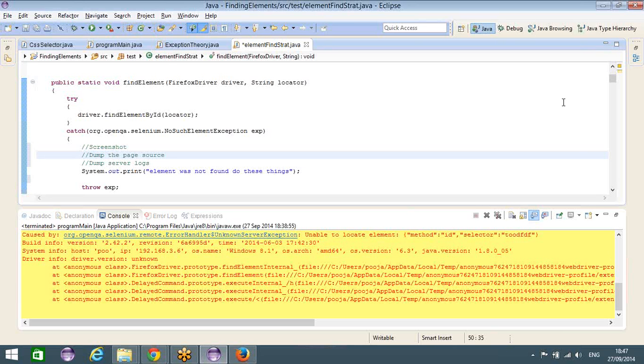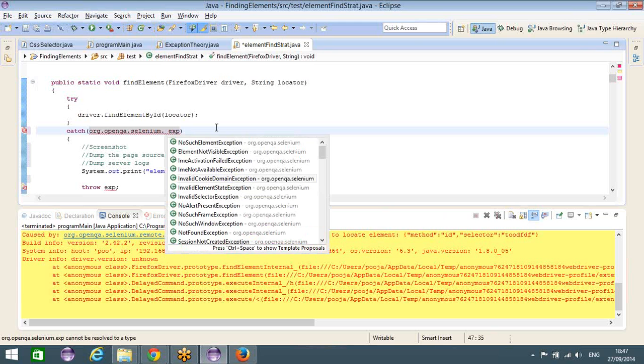So now we are clear about no such element exception. Now, as an exercise, I will give you the list of exceptions that are here. You can see a huge number of exceptions. Element not visible exception: when the element is not present in the viewport on the screen, it might be somewhere down, or probably it might not have been loaded at that point in time. Then invalid element state exception: this will occur when you're trying to click on an element but the element is not visible or is grayed out.